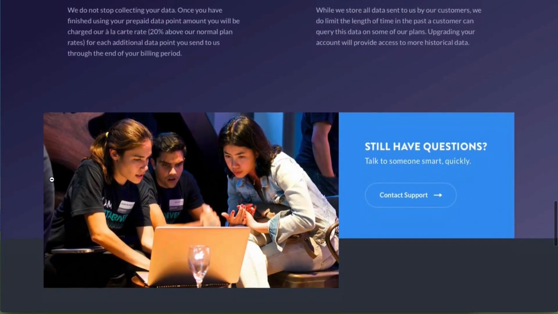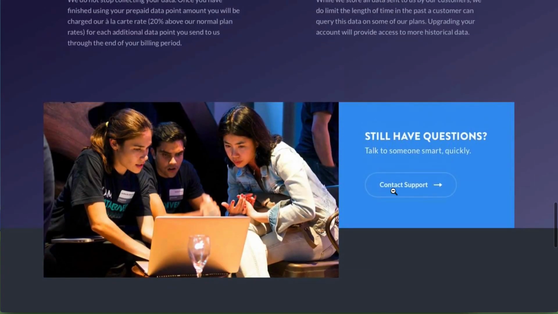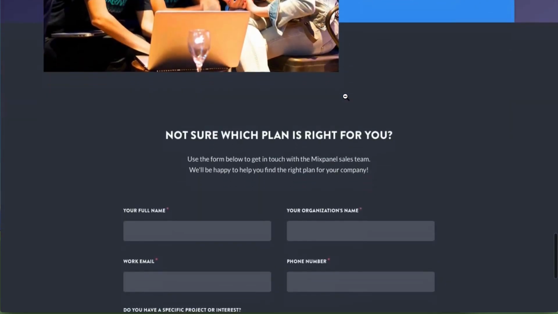Frequently asked questions remain the same, and then still have questions, which I like how they did this, where instead of having two sections that's like, hey, here's our frequently asked, and now here's another section. Well, if you have more, this feels like it's still a part of that same section.